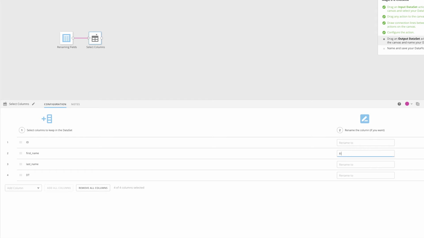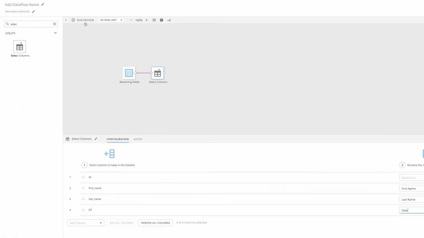Our next two columns contain an underscore that we want to remove. We can rename these first name and last name by typing into these fields. Our final column is abbreviated to DT, but we want it to be named date when we make a card off of this data, so we'll rename it the same way we did the other two.